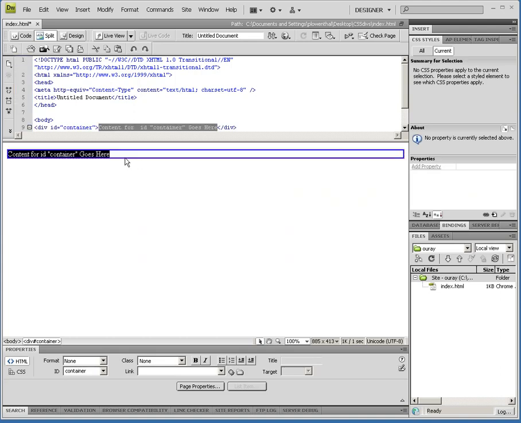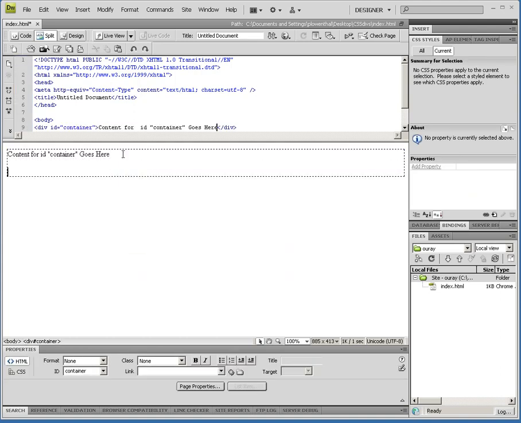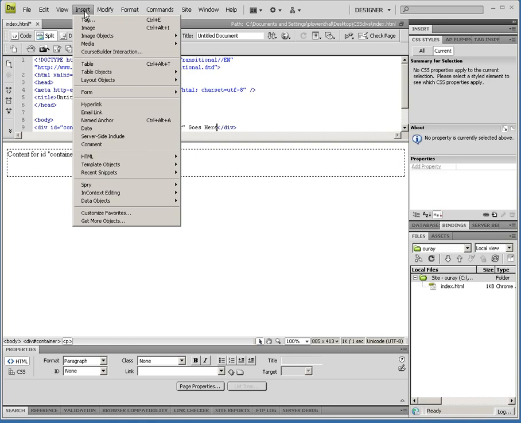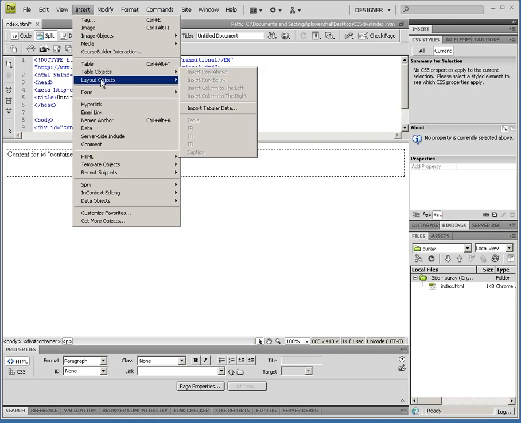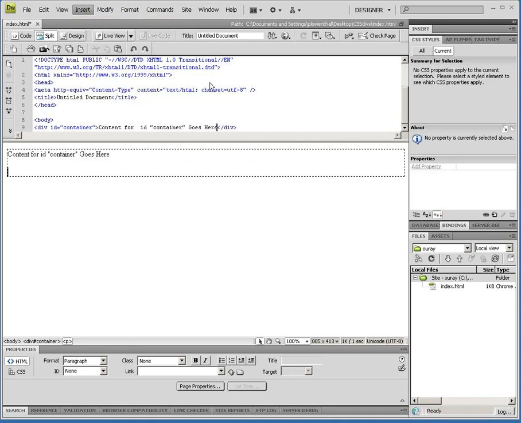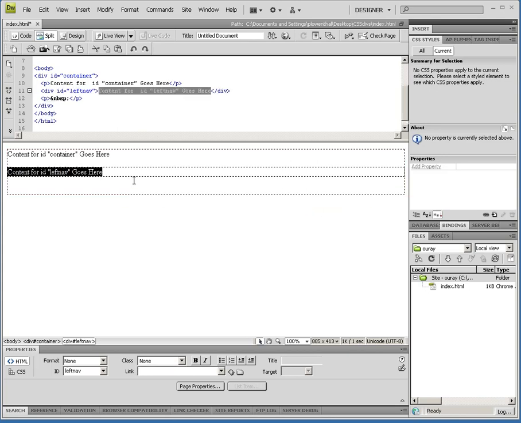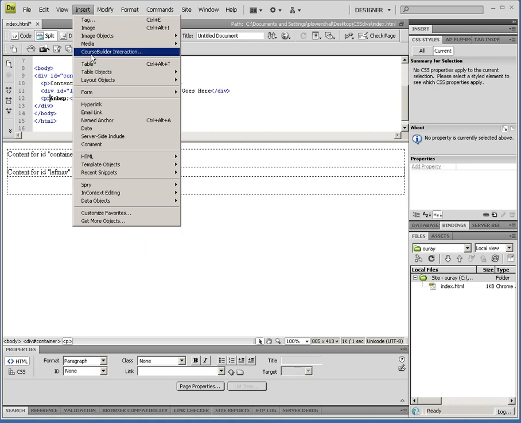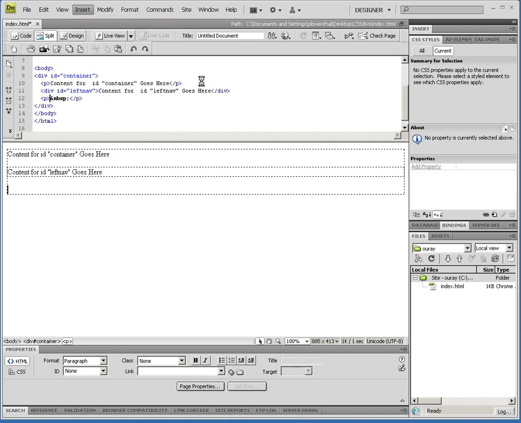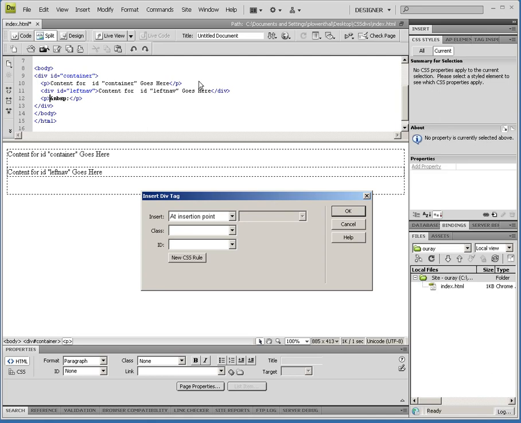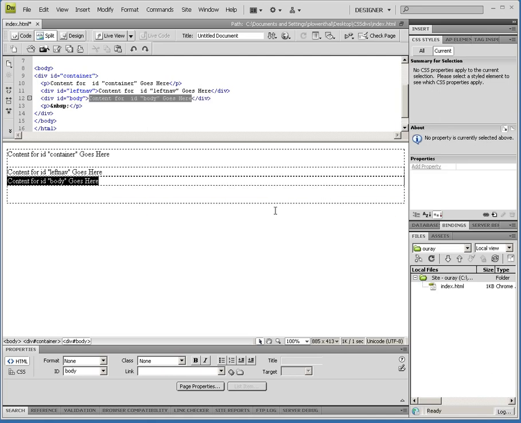I'm going to put my mouse within that container. I'm going to insert another one. And I'm just going to call this left nav. I'm going to put my mouse under that, insert another div. Call this body, you could call it whatever you want. And then one last one, I'm going to call footer.